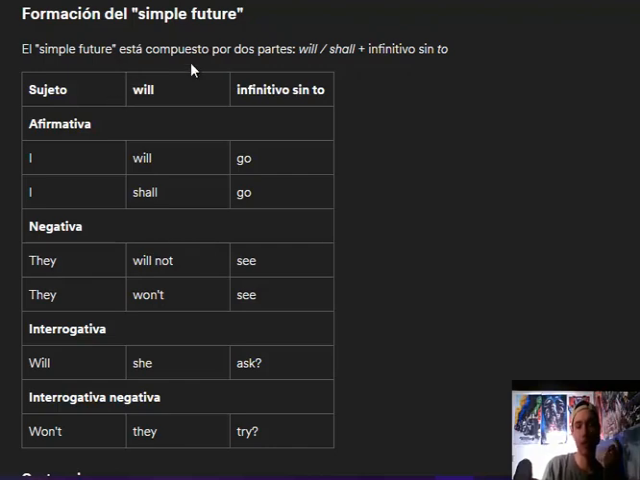This is similar to the simple past and the simple present. We use the subject, then we use the auxiliary will, and then the infinitive without to. So we have I, then will, and then go. Or instead of will, we can use shall. So these two words are the ones that will indicate if we are using the simple future.